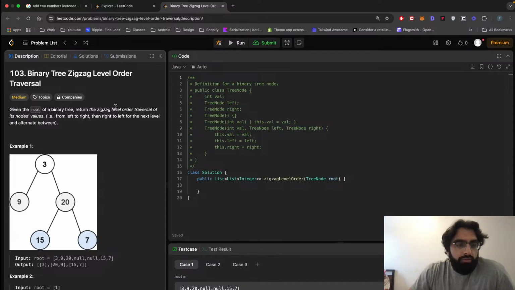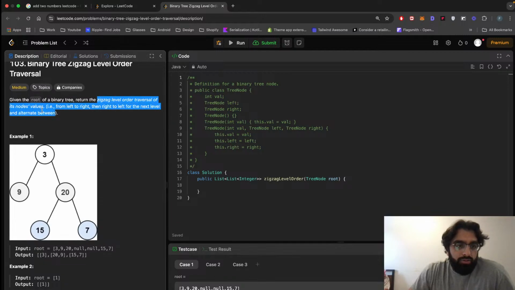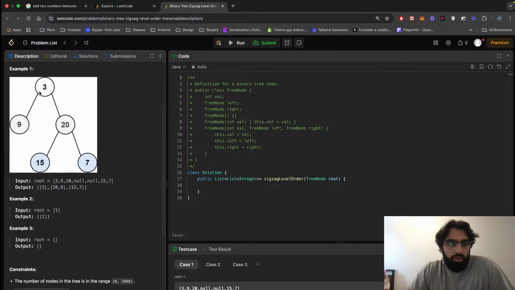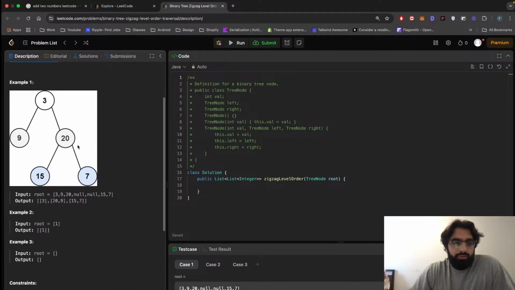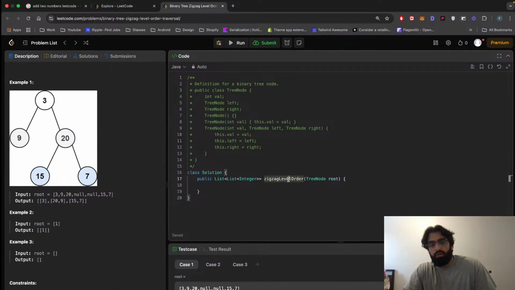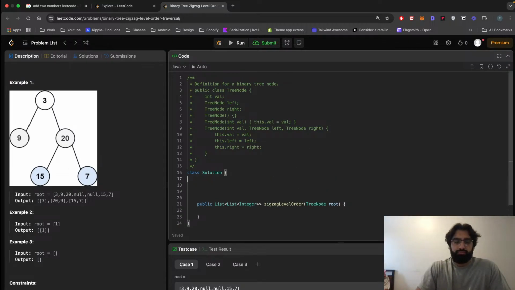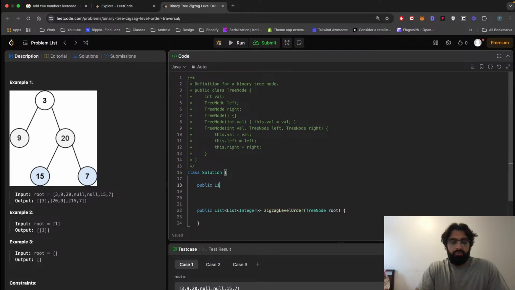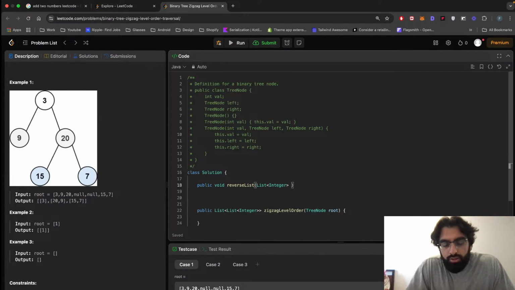Okay. Given the root, return a zigzag level order traversal. Just dumb it down for yourself, you know? So 3, 9, 20. First you need a level order traversal, and then you can reverse the lists. So let's make a function. Public list integer. Actually void, it could just be void. First list. I mean, you can have some boolean to decide how you add it later, but why make your life harder, you know? This is easy.